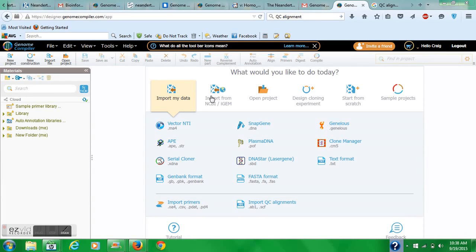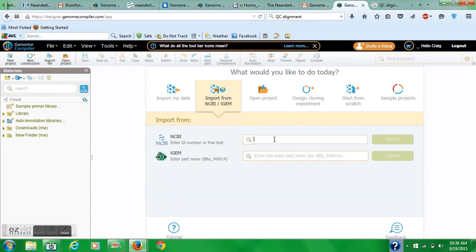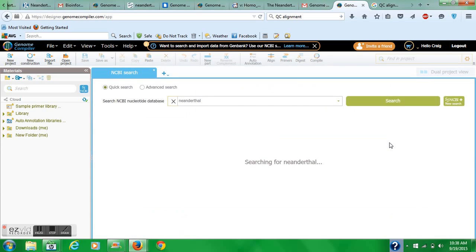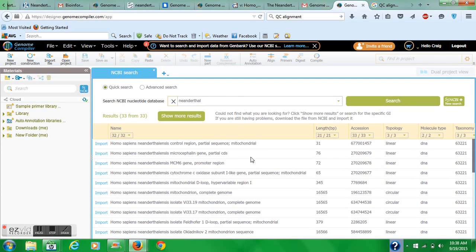Once you have your program of choice open, in this case Genome Compiler, we then need to import the sequences of interest to be compared to one another. Since both human and Neanderthal data can be found in a public gene repository called NCBI, we can directly upload it from there. Alternatively, the genomic data can be directly imported to the program if it cannot be found in such repositories.